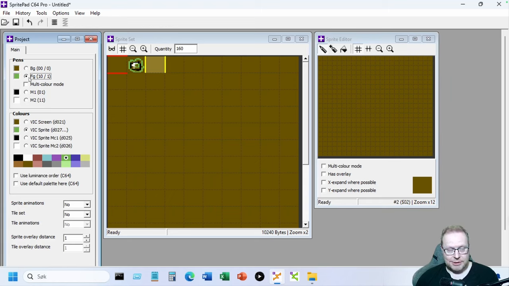Now, these can also be important for us. If you like this one, maybe I drew it a little low and I want it higher up, there's an arrow for that, which moves it one pixel up, one pixel down, or left or right. These arrows are really nice if you just need to move your sprite graphic a pixel in any direction.